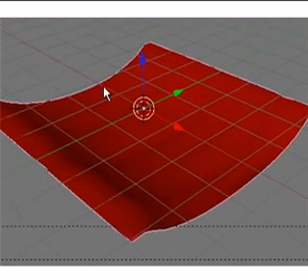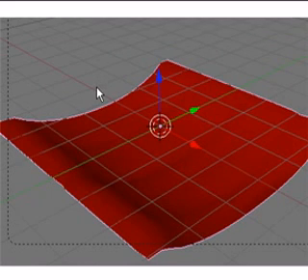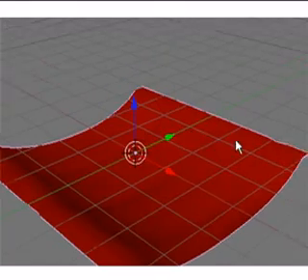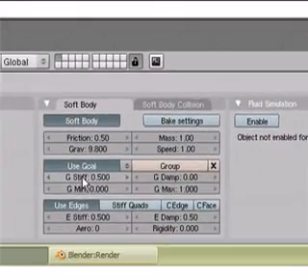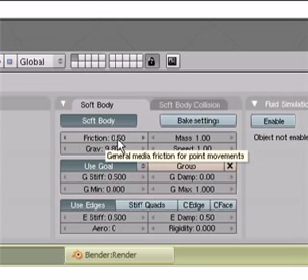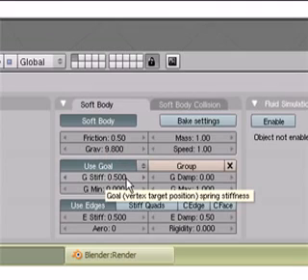So I hope you learned a little bit how to use soft bodies here. I'll give you a little time to go play with these features down here and see what type of soft bodies you can get. You can make it real stiff like a rubber band, or just soft like a cloth.